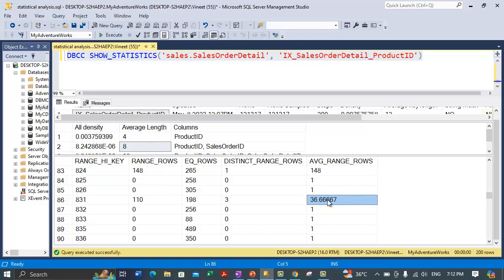So how does the optimizer estimate the count of rows? If that particular high range value is not present, then the optimizer takes the next highest value, which is 831 in our case, and it then takes a look at the average range rows to get an estimate how many rows are present for that particular value. So for 827 it will take 36.66 as the average number of rows for that particular value.